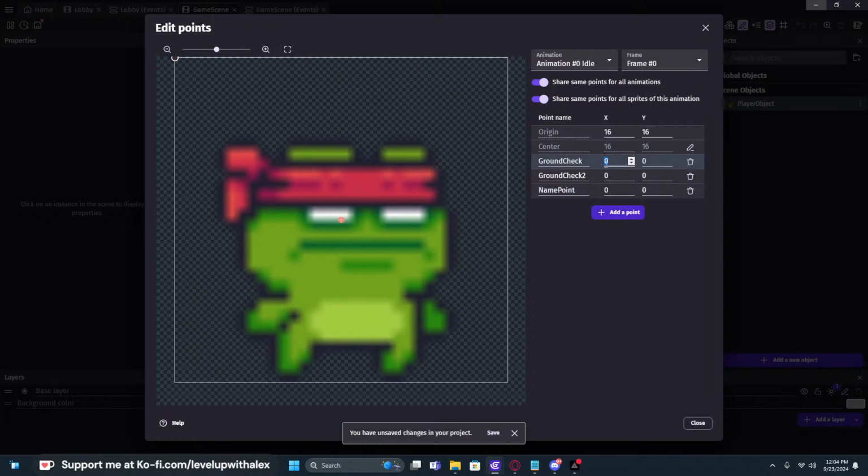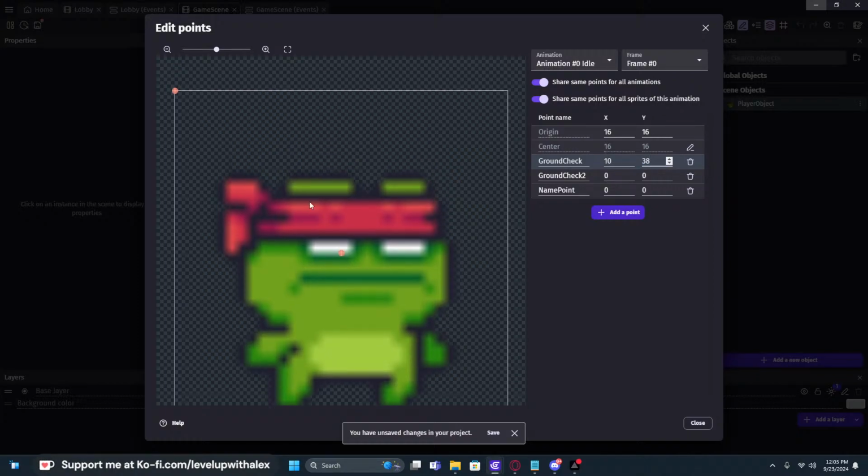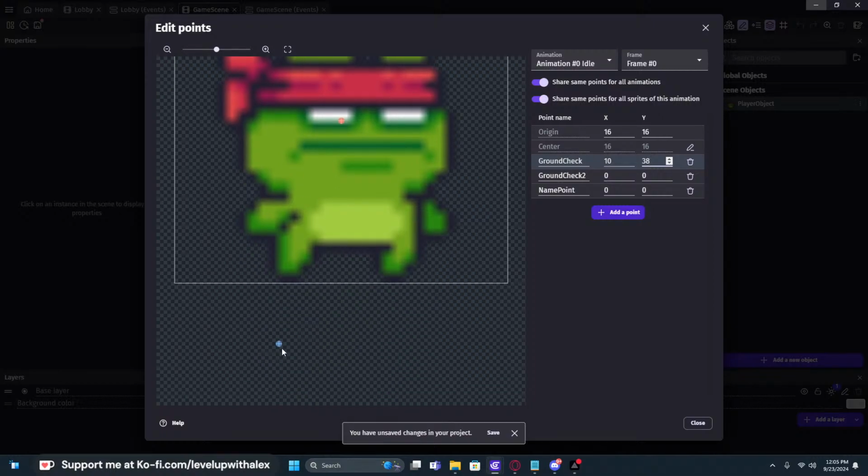We haven't added any locations yet, but these are the 3 points we're going to need. I'm going to follow the template here, and it's going to be 10 at 38. And that'll put it, if you look, 10 over and 38 down. So it's right underneath the back foot. And we're going to do the same thing right here, and the value for that is 23 and 38 as well. So we have left and right side, basically.